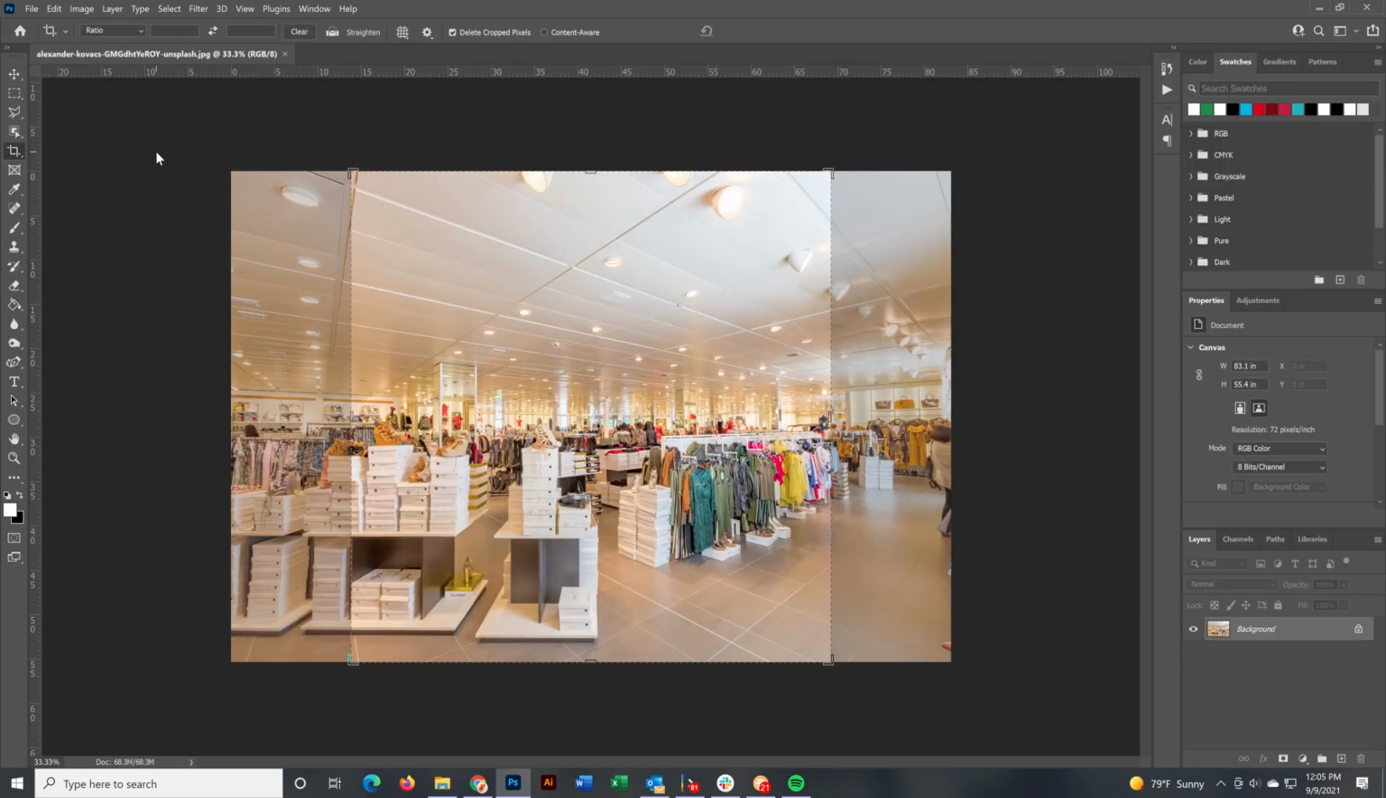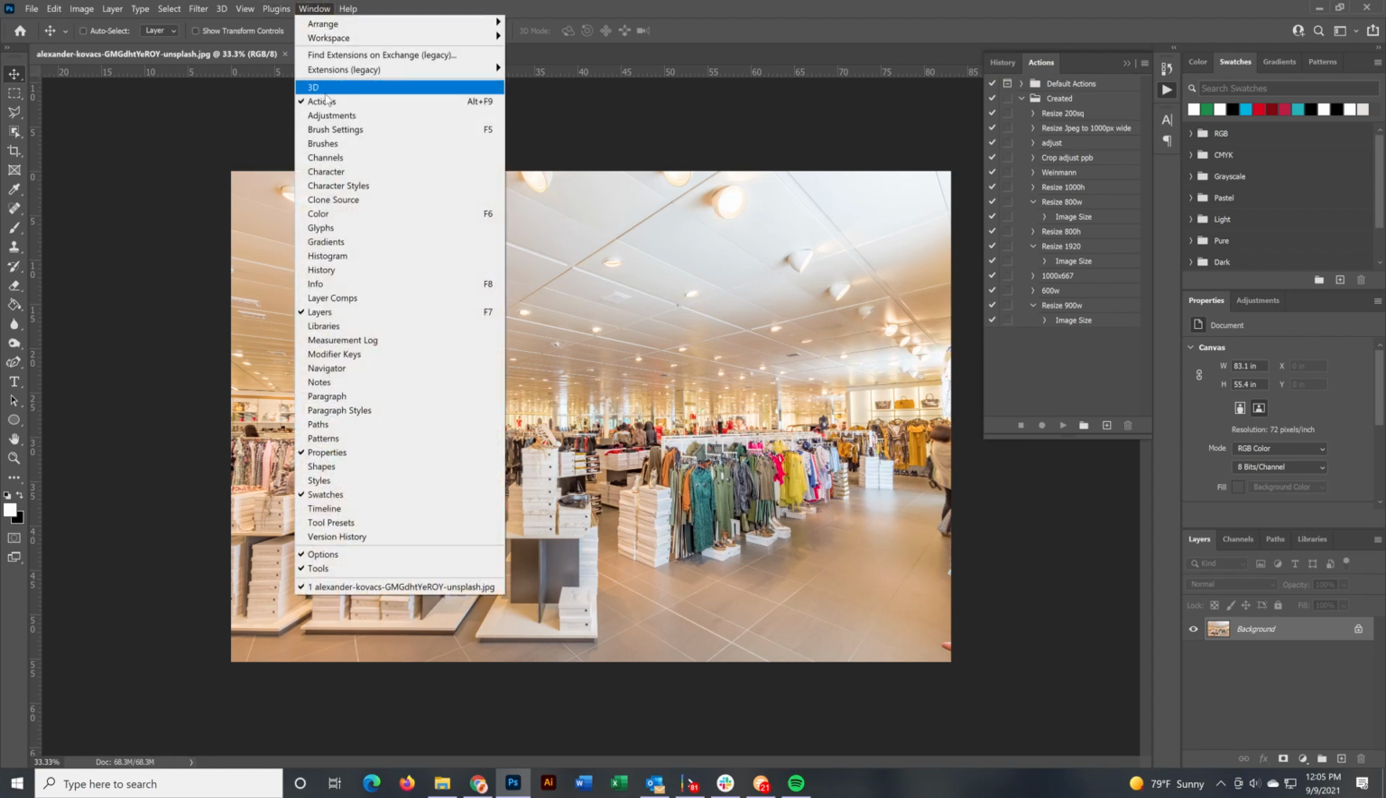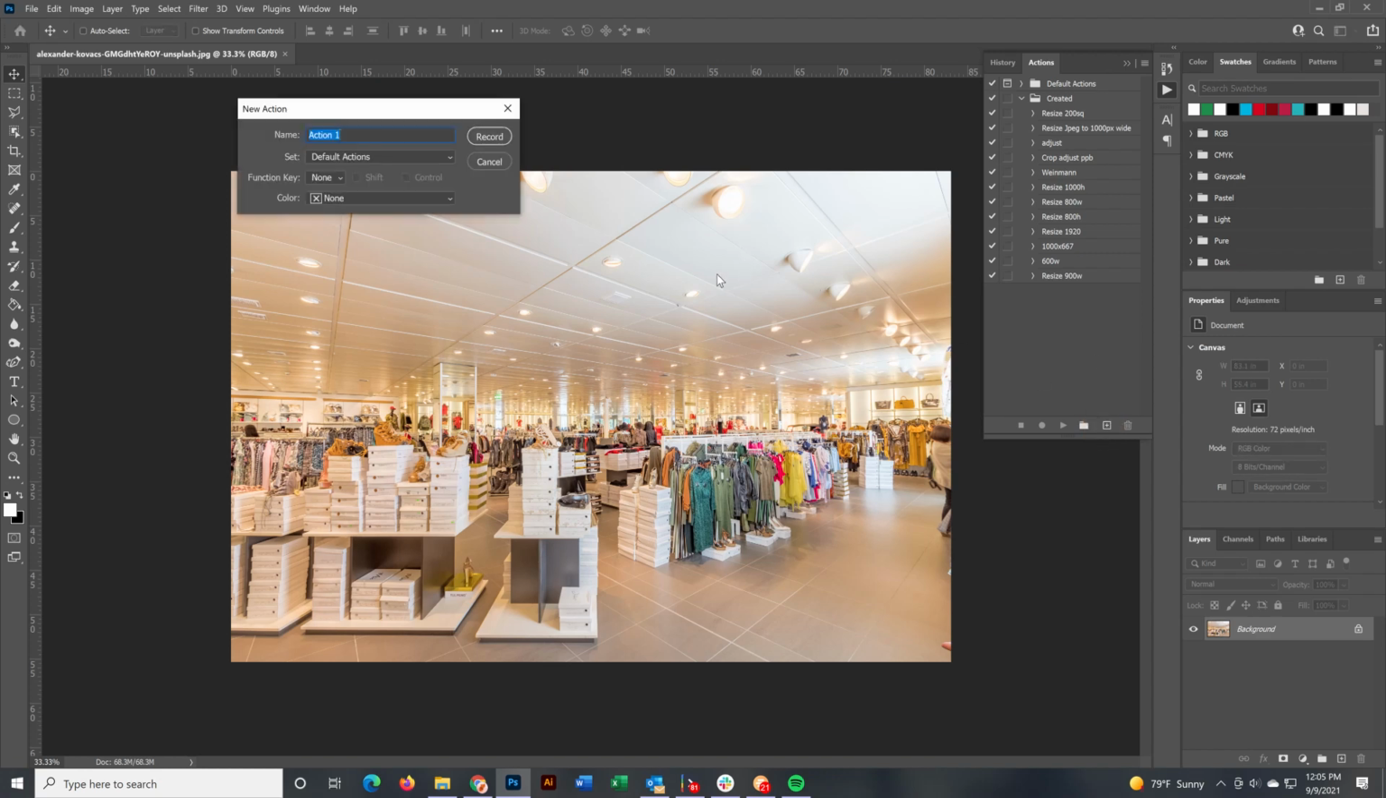I'm going to clear that. Okay, so you go into Actions, and if that's not showing, you can go under Window and make sure Actions is showing. It's Alt F9, and then I have all of mine already like this under Created, but you can just make a new folder and then a new action. I'm going to put mine under here.